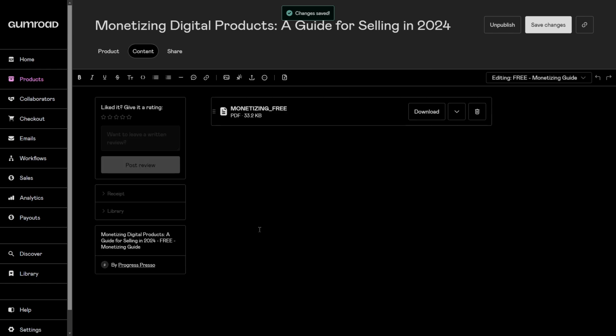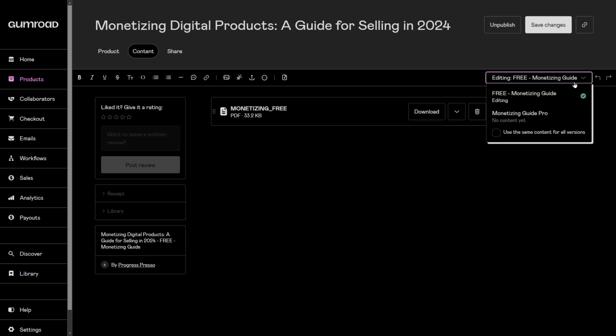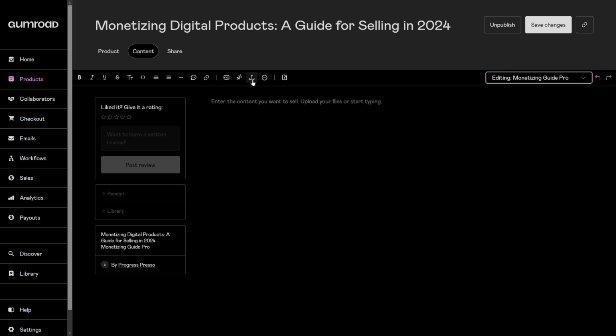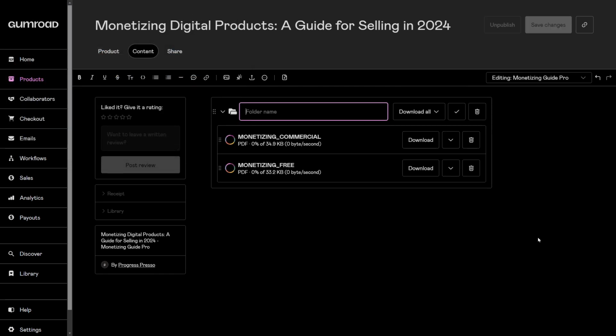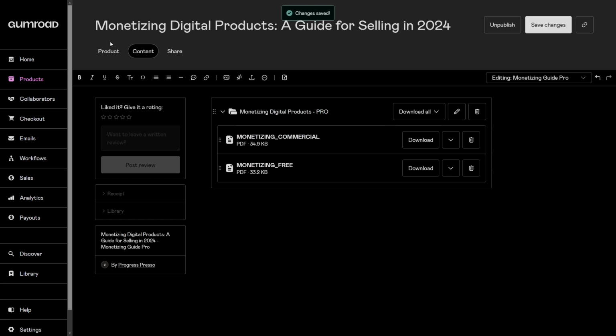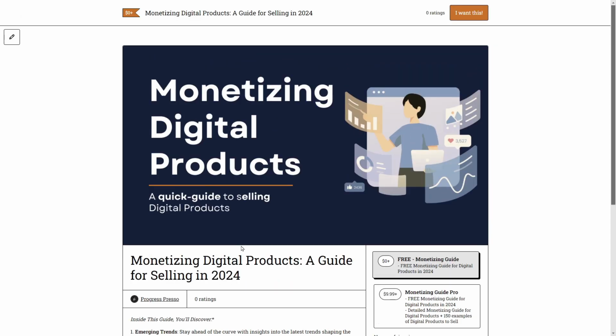Let's go back here to the content tab. As you can see right now here on the right side, I have this drop down now, and right now I'm editing the free version. I'm going to move to the pro version, and I want to upload the files that I want the pro version to include. In this case, it's going to be two. It's going to be the free guide plus a more detailed or kind of a commercial guide that obviously would have more value as I'm trying to sell this to a customer. I'm going to give this folder a name, monetizing digital products pro. Save changes, and let's go back to our store, and I'll show you what those versions look like.